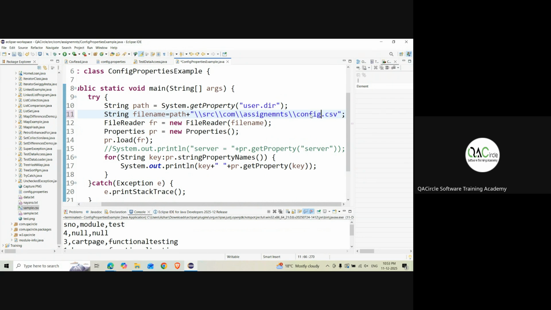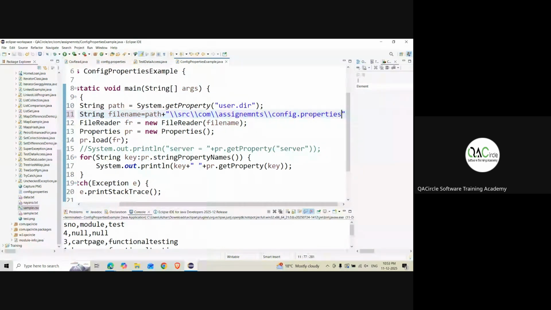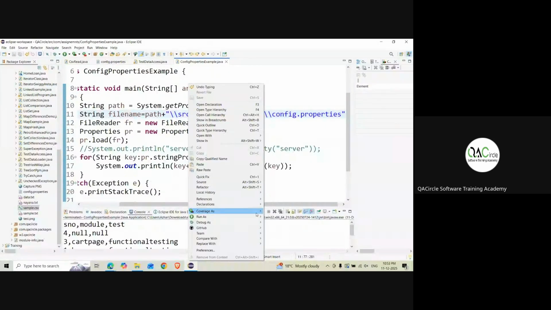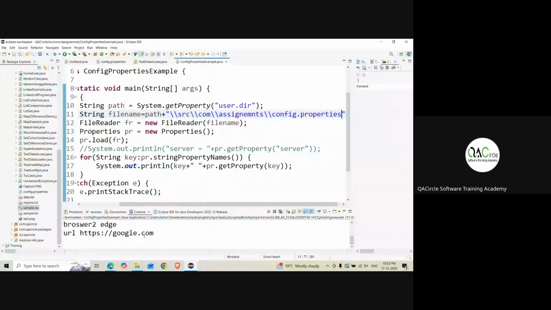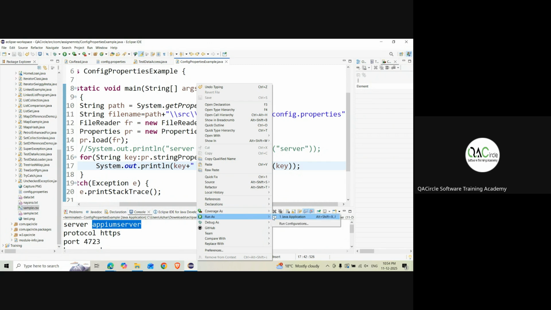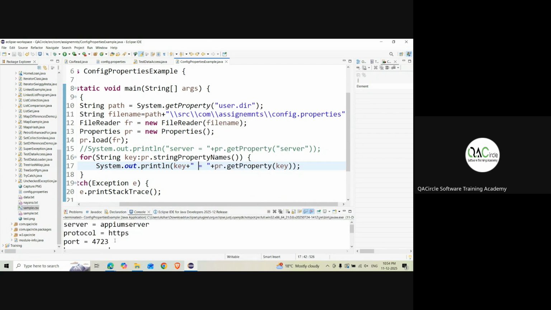Config dot properties. See, we are not understanding the problem. Good. Run as the application. Did we get server, APM server? Can I write equal to here? Let me run as. Did you get all the values? No, right? But we got it in a hash map or hash table format, or hash set kind of a thing, not ordered.